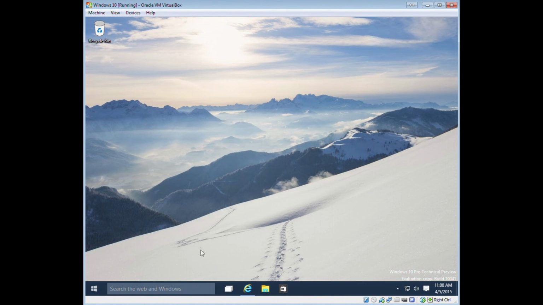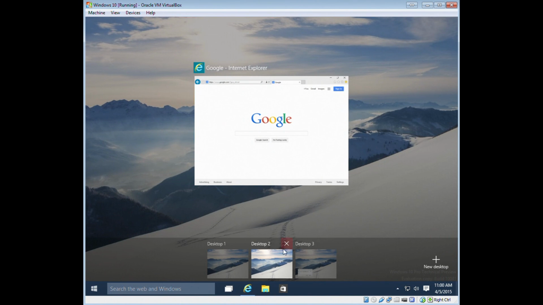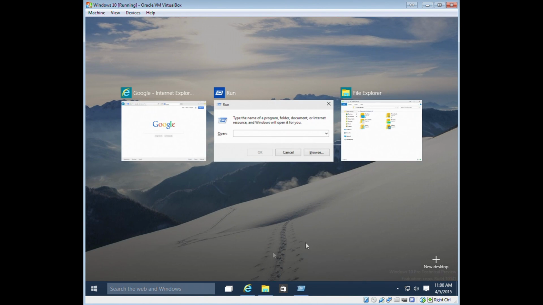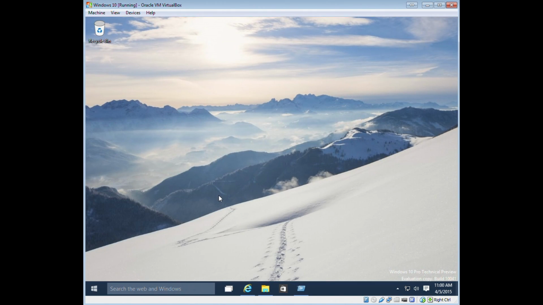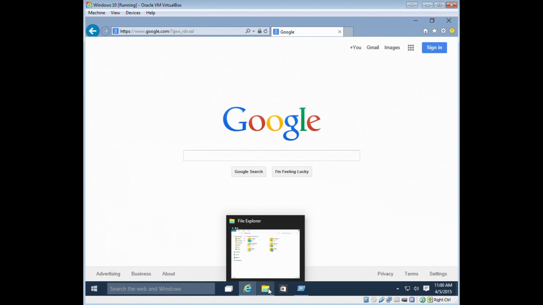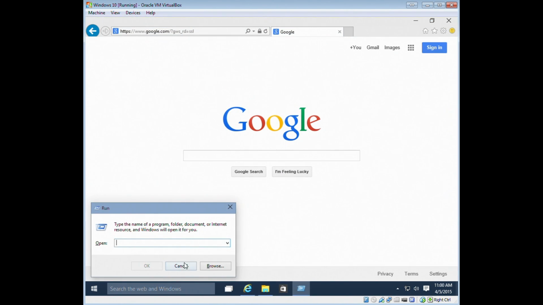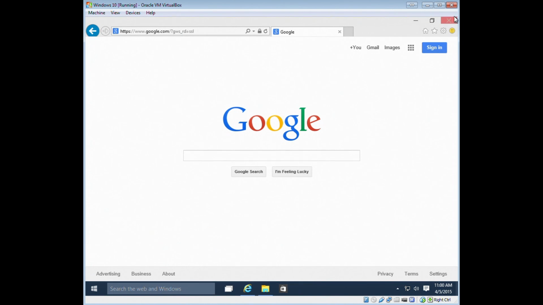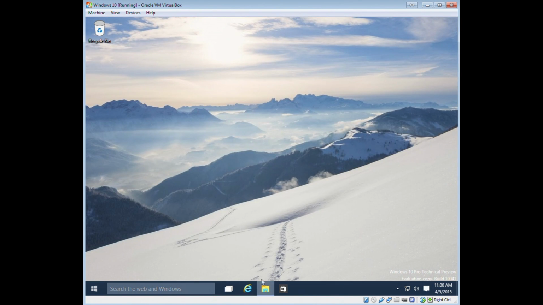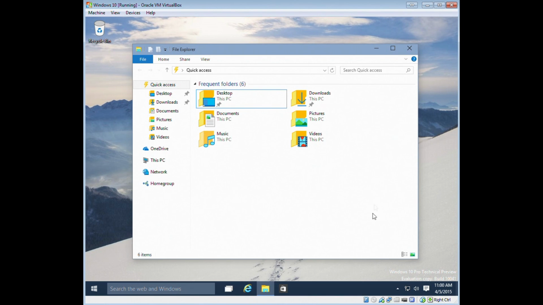Okay, so let's get rid of these other two desktops. Let's close out of them. Okay, so by closing out of them, all the processes, it didn't close the processes per desktop that you had, it brought them all into this one, which is kind of nice. Let's close that. I haven't used Linux in a long time, but I'm pretty sure the multiple desktop interface is the same way on Linux too.